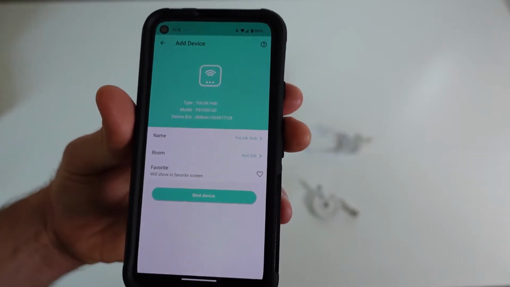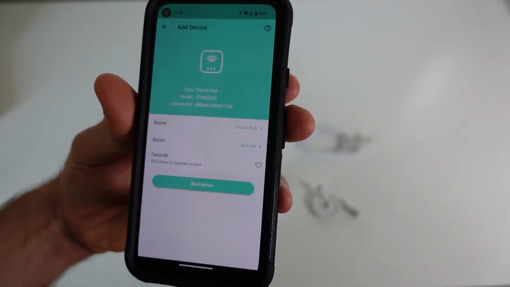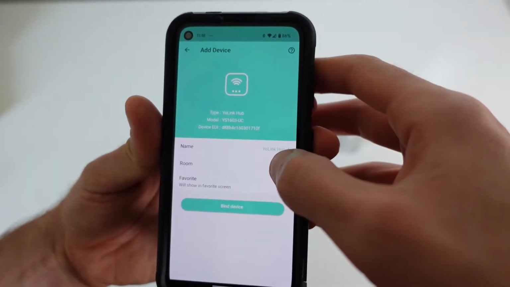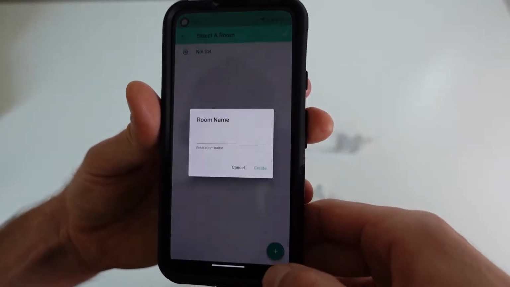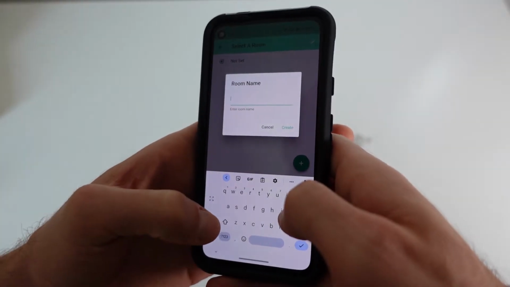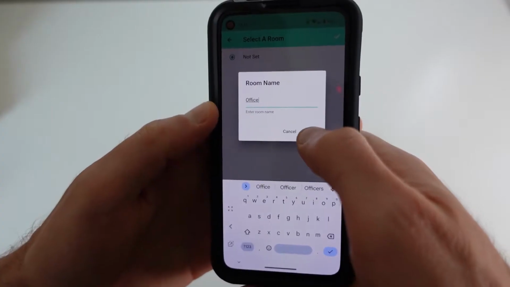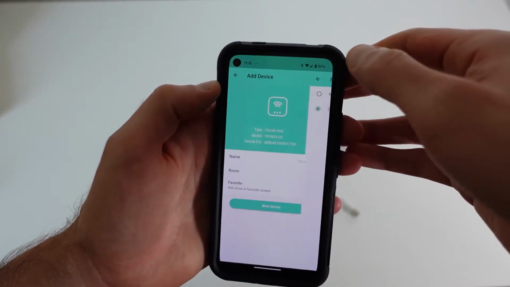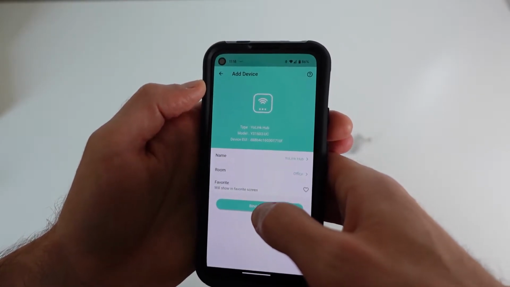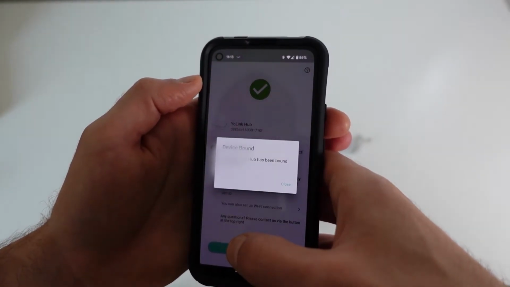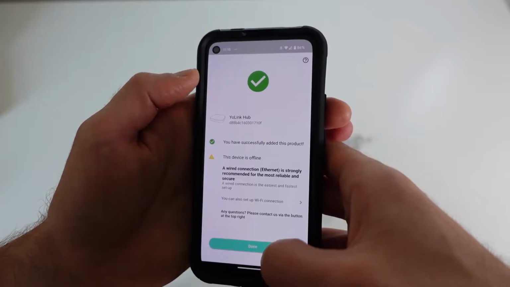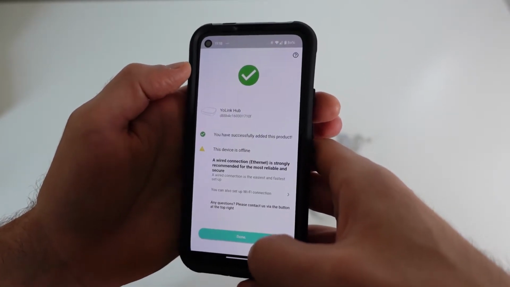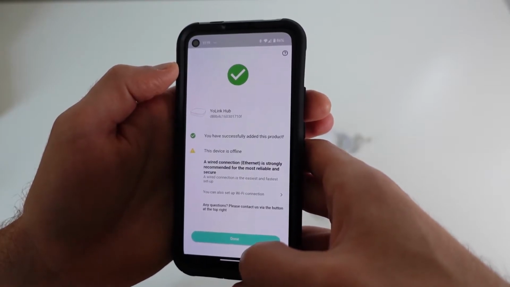Here you get to add the name and the room. That's fine, I'm gonna leave it that. Yolink Hub, room. We'll add a room. I'll name it office, because that's where it'll be. Done. Hit the check mark. Bind device. Yolink Hub has been bound. I have successfully added the product. Device is offline.